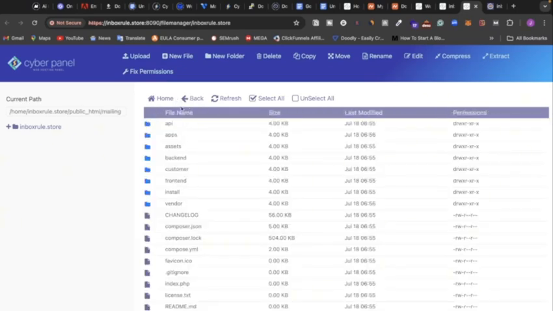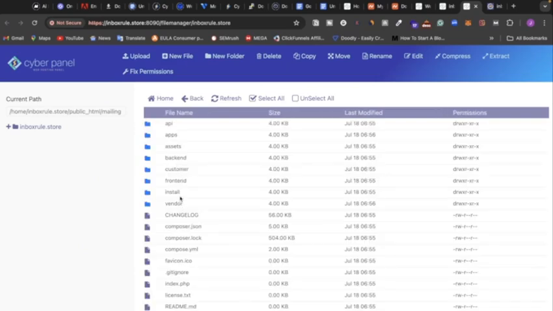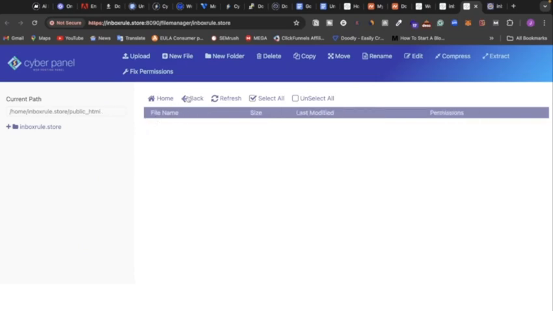I'm going to type my domain name, which is the root, which represents this public_HTML. If I open it, I'm going to type my domain name /mailing/install to be able to run this script. All right, that's how you'll be able to do this.